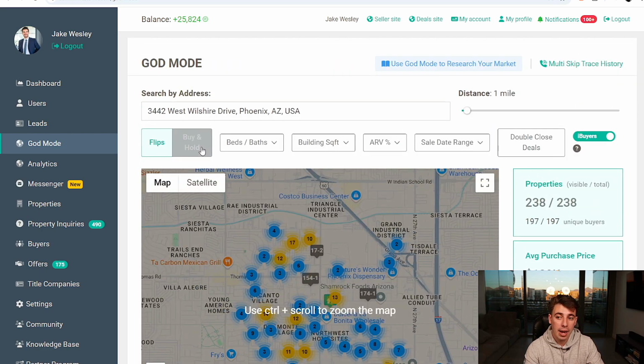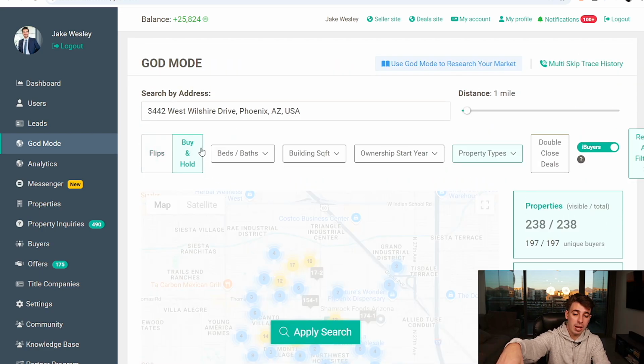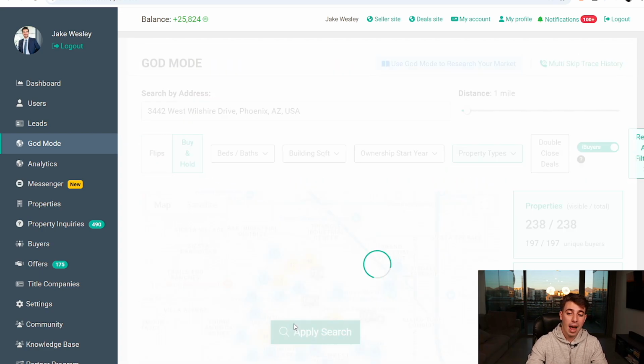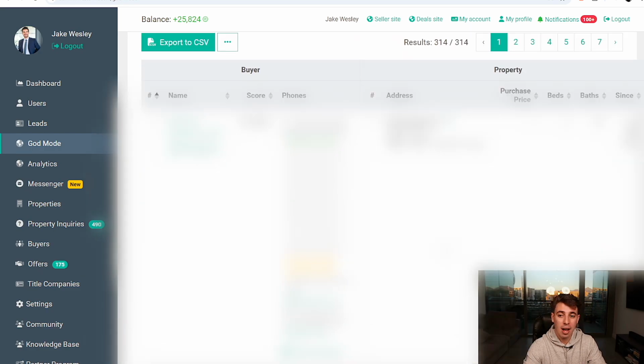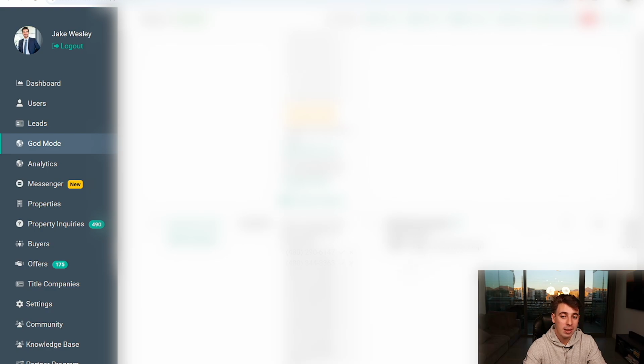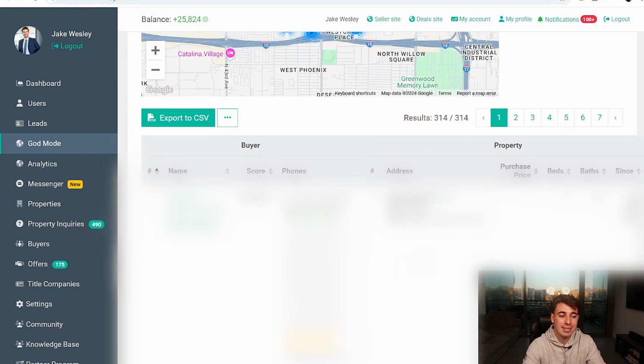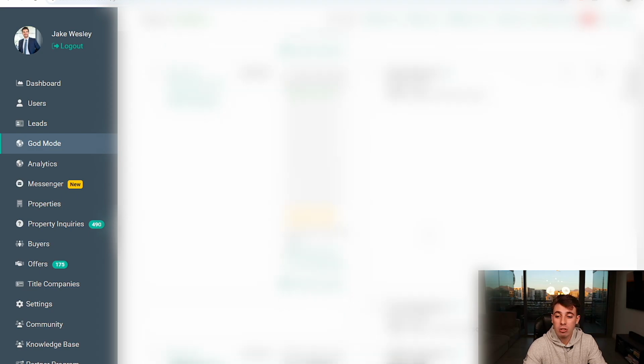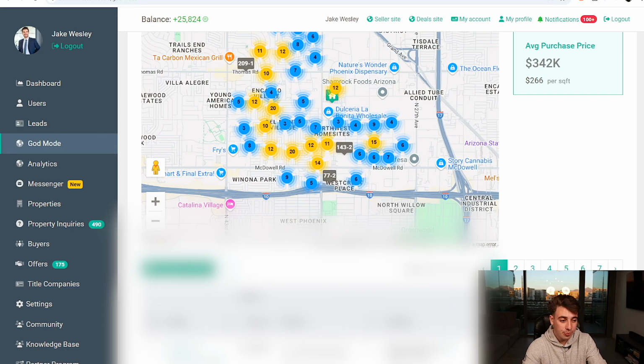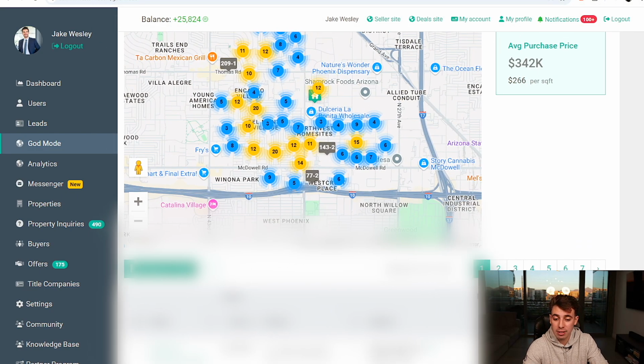Now if we want to buy and hold investors, we simply flip to buy and hold. We apply that search, and now we're going to have buy and hold investors in the area. We can call these buyers up. These are buyers that have bought properties at a discount and then held onto it and rented it out, and they pay more for properties. Buy and hold investors pay more for properties. So we can call these buyers up and go ahead and try to sell them the deal.